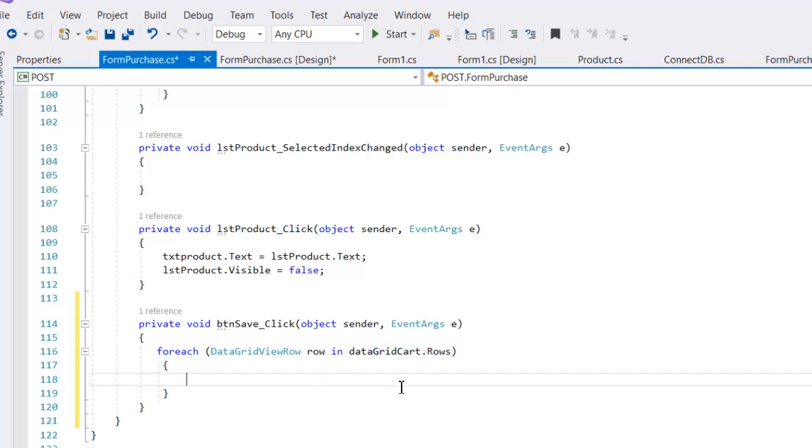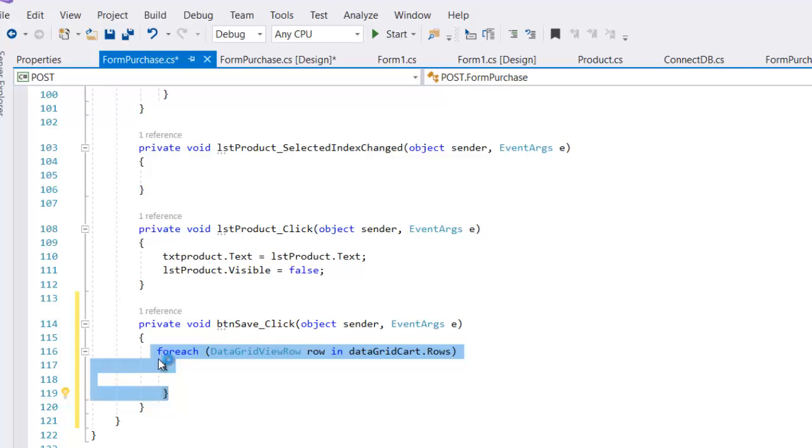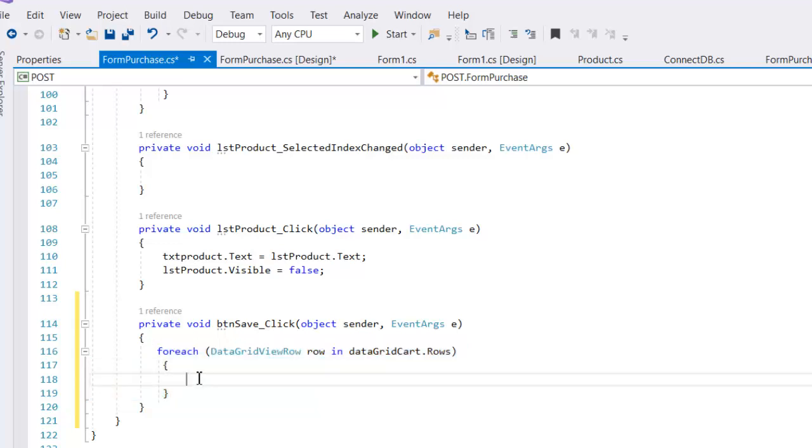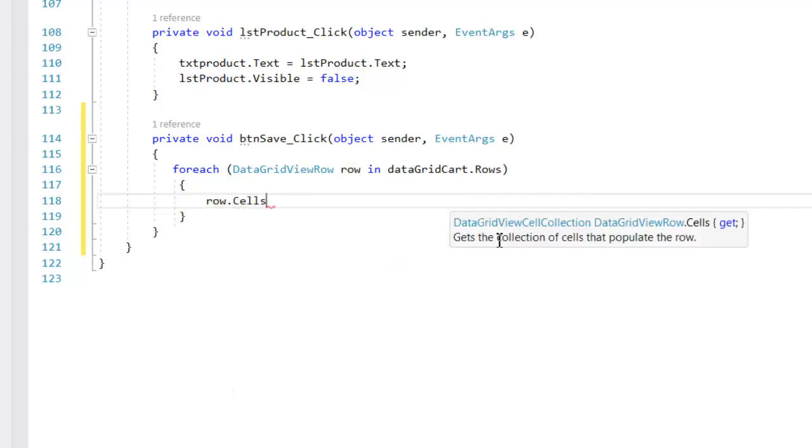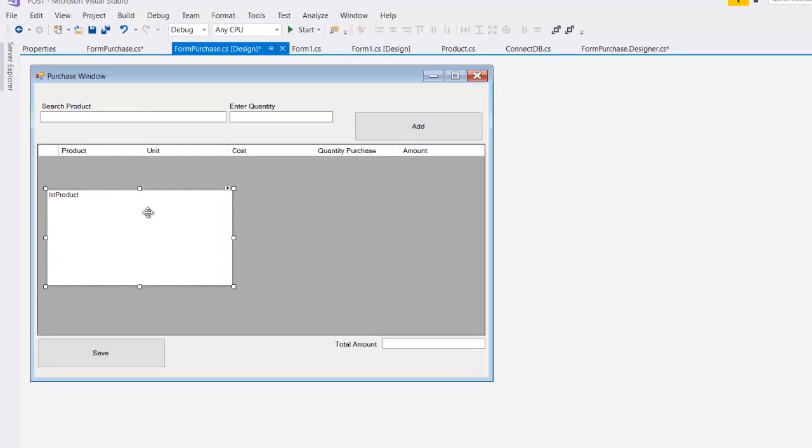In this line of code, we will get all the data from our data grid cart grid view. For each row, this code will read the data. You can access the data from this row variable here. Then we just specify the cell or the column. We will get the product, the quantity purchase, and the amount only, since unit cost and cost are available in the product table.